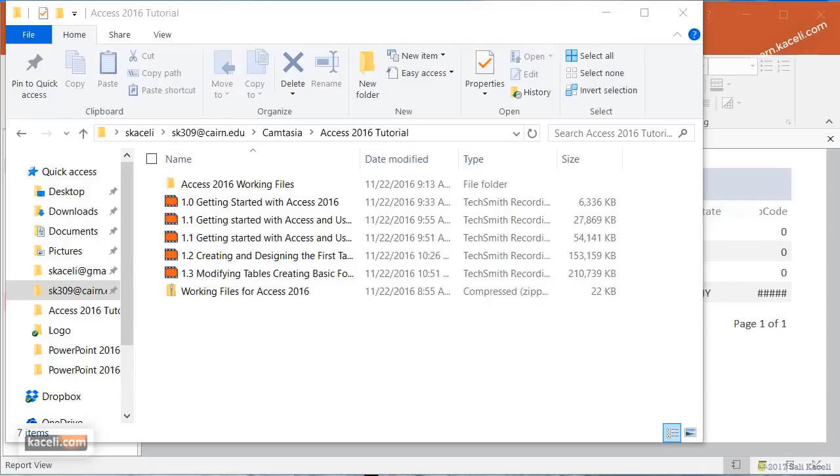Now in this session we are going to learn how to create additional tables in our Microsoft Access database. Typically an Access database or any database out there will have more than one table, and you can have hundreds and thousands of tables depending on how big your database is.